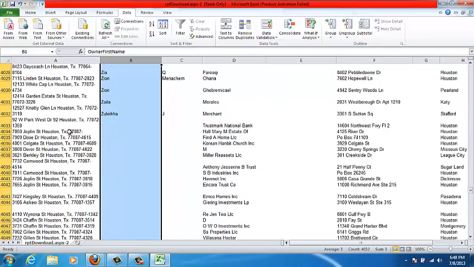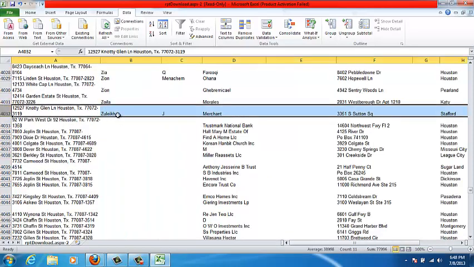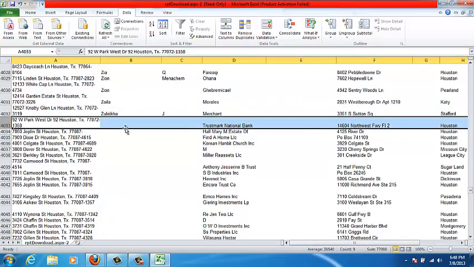Okay, you see right here where number 4032 has a first name, and then 4033 has no first name. And this one is Trustmark National Bank, and then the next one is an estate of Mary Hall, it looks like, and then Find a Home LLC, a Korean church, you know, different business names. And you can mail to these people, but more than likely they're not going to respond.